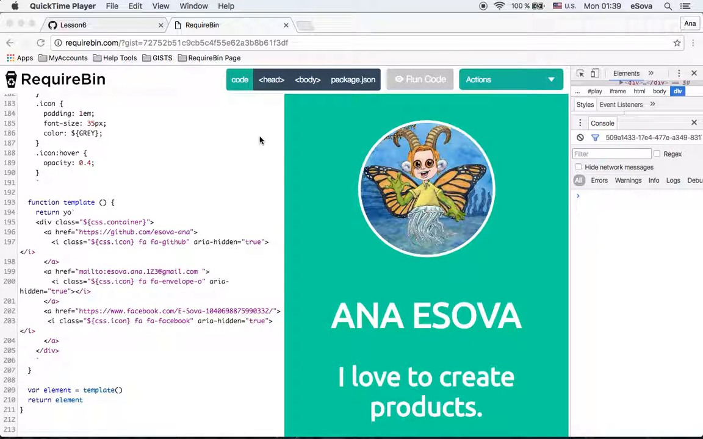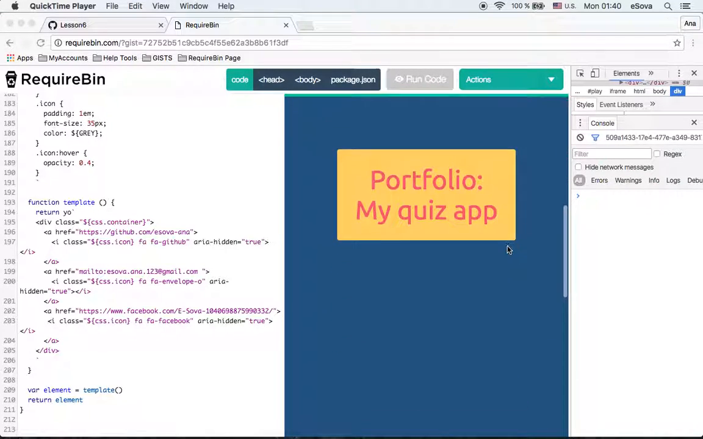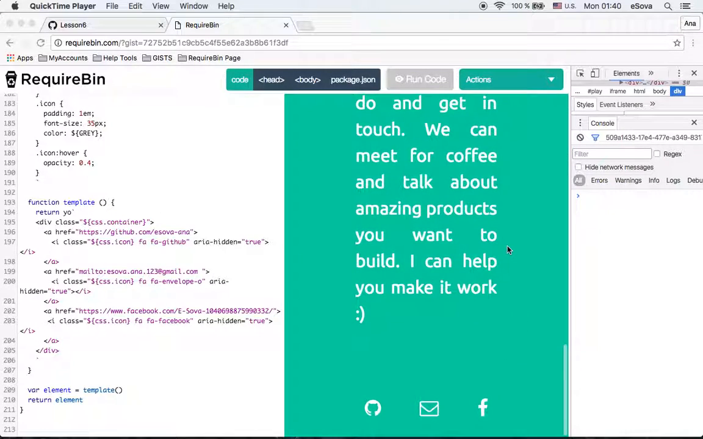Hello. This time we will play with the background color. We will try to make the background color change when we scroll through the page. So let's see how we do that.